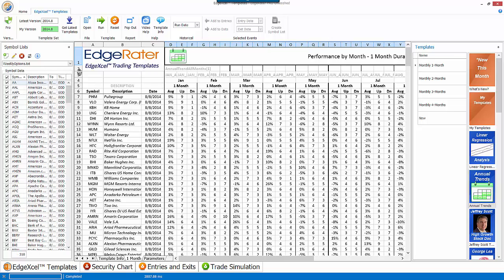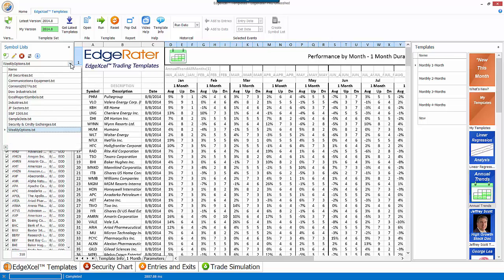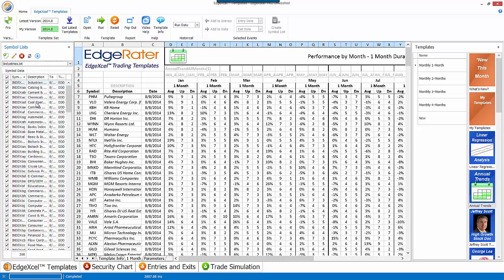And that's more important on these templates if you're doing something like looking at a list of industries. Now, this list of industries has been exported from HGSI into a MetaStock format and then imported into EdgeRater.